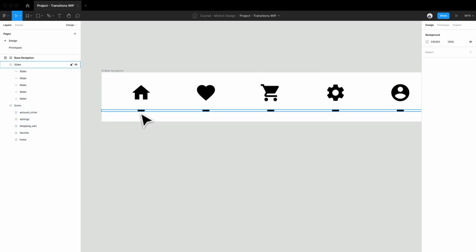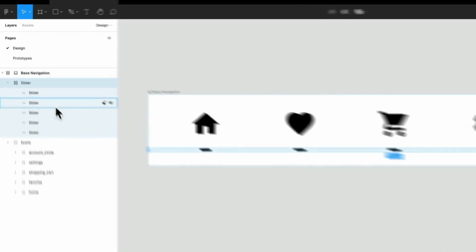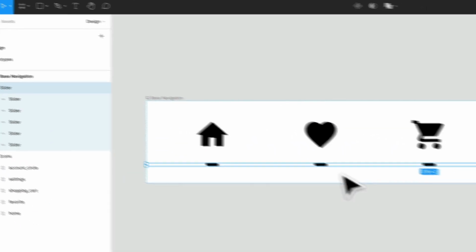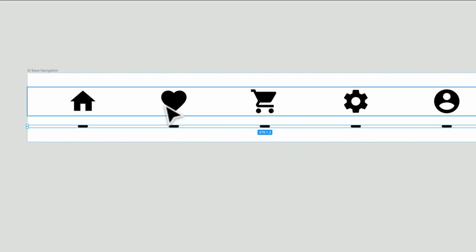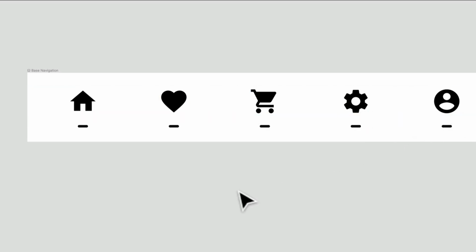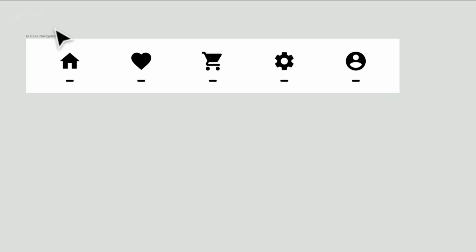Now, this is the original design. You see that you have a slider. They're all named slider for a very particular reason, which I'll get into. This is just to show you that there's an active state for each, and these are all the different icons that I pulled. So I'm going to just call that my base navigation.